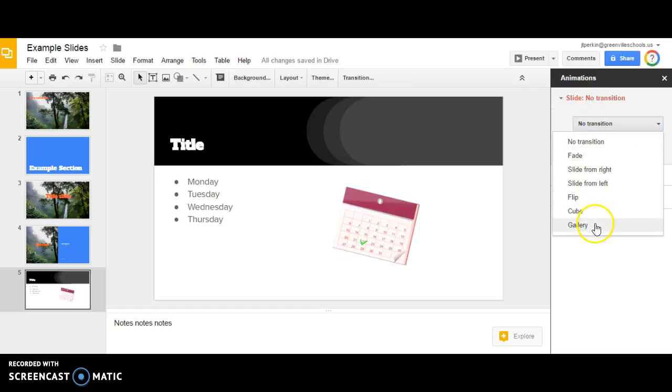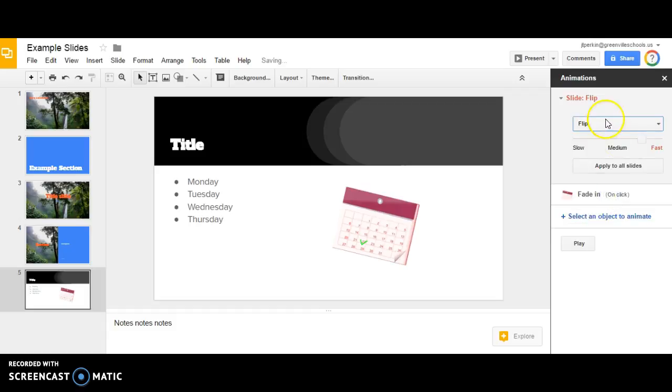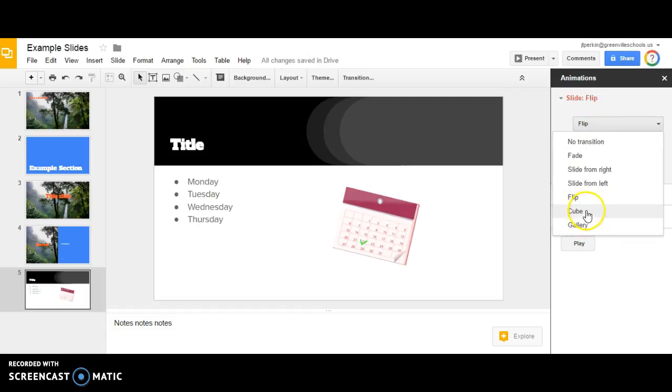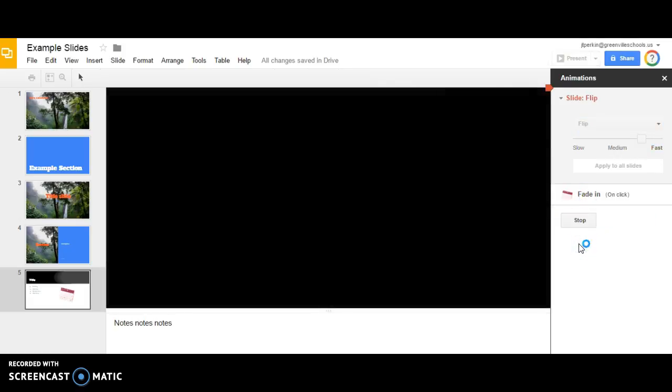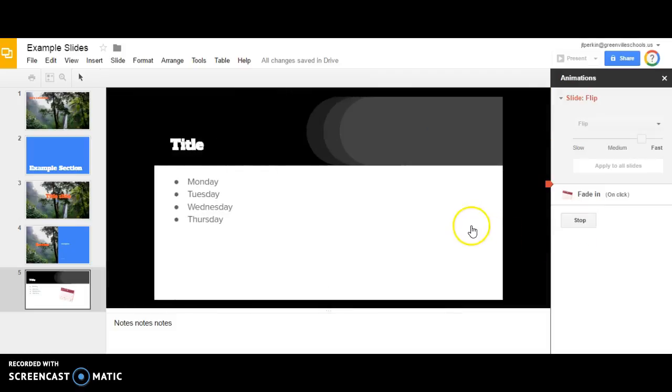And there's some transitions that look better than others. Flip and cube and gallery are 3D transitions. The other ones are two-dimensional. They slide in. Flip is kind of fun. You can see it flip like that. And then as I click, the calendar fades in.